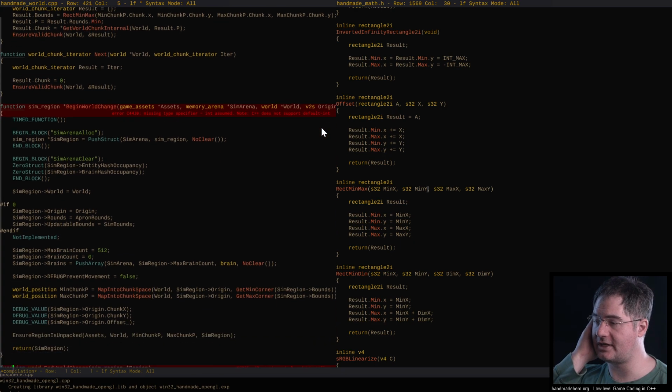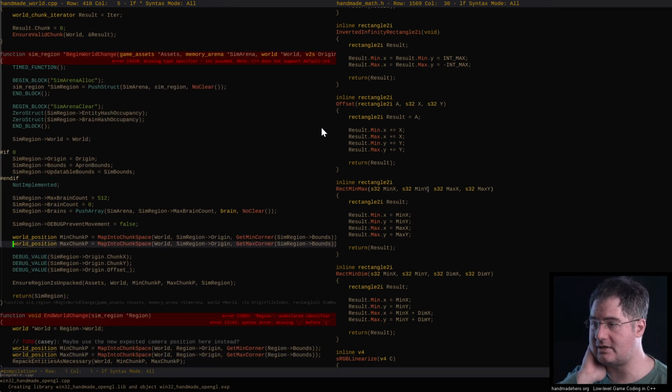Looking at begin world change, we don't care about any of this really. I'm assuming I saved this function because I just wanted to make sure there was nothing else in it that we needed, but I'm looking at it now, and I don't really see any point to it at all. So yeah, I don't really see any point to that.